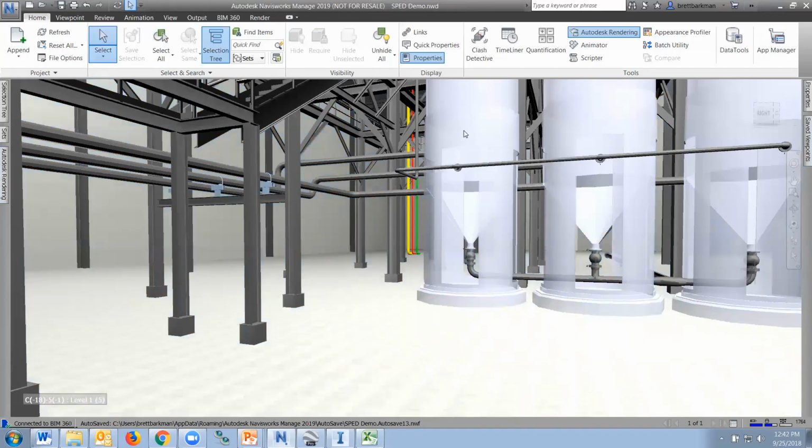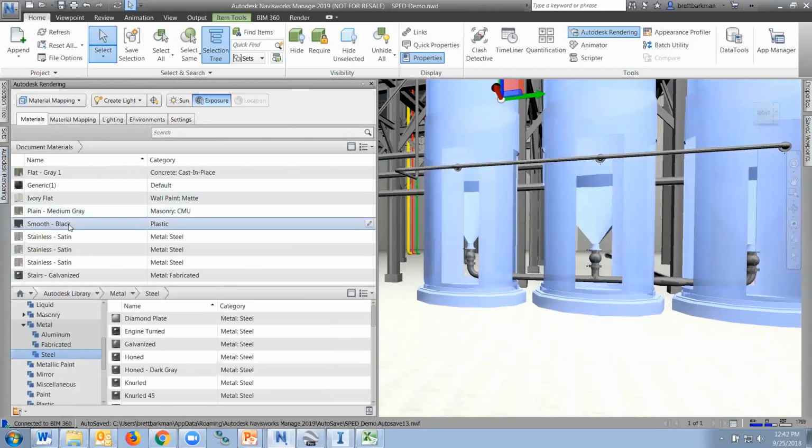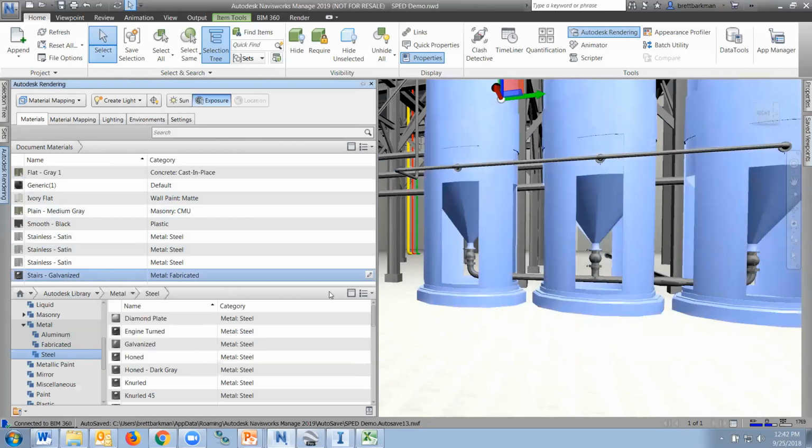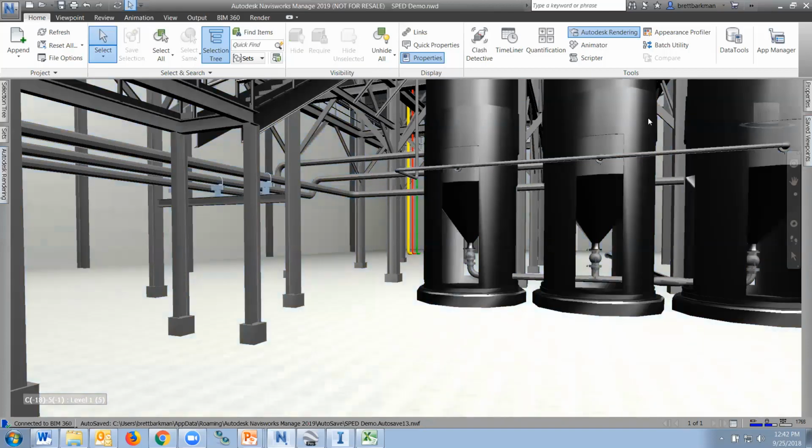I could do it to the tanks. So maybe I'll pick those tanks there. And let's find something, maybe they're galvanized. So I'll assign that. And you can see their appearance changed here. So we'd go around and do that to the necessary objects. I do suggest you do as little of this as possible, unless you're looking for that 100% full-blown, realistic view that you're going to share with someone.